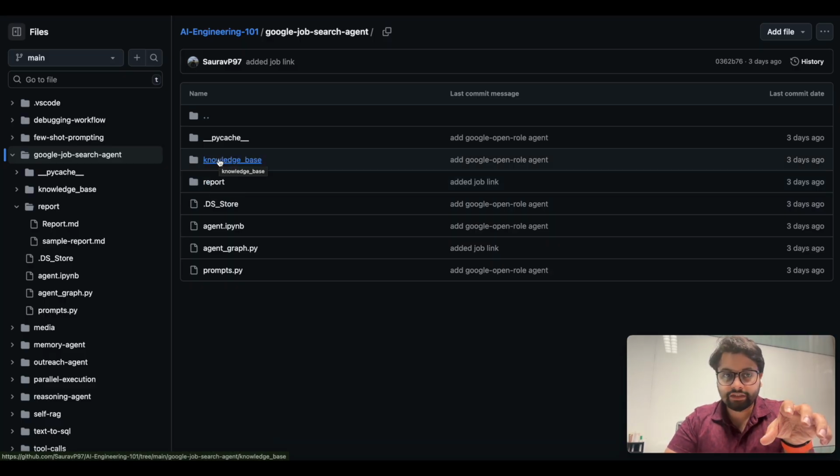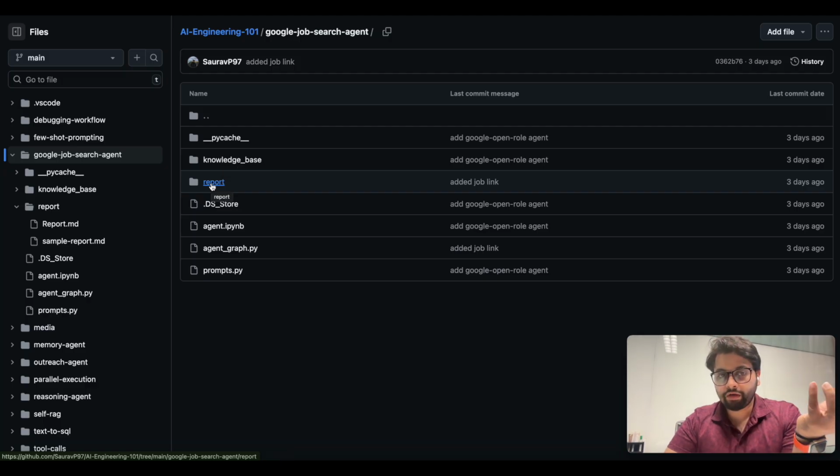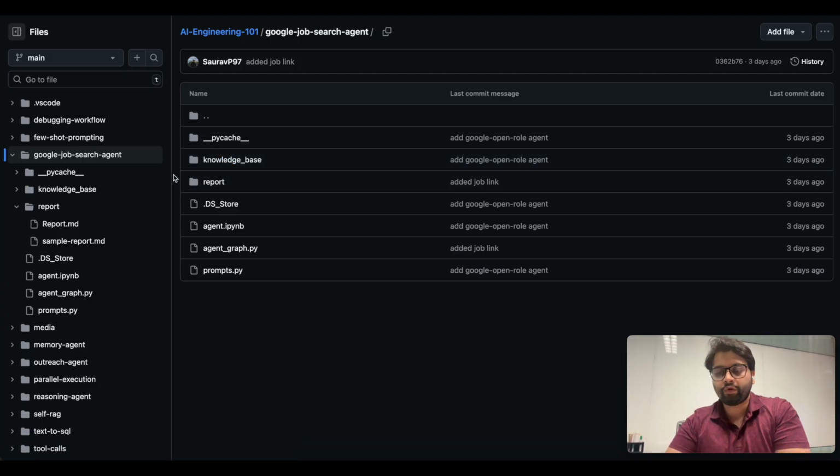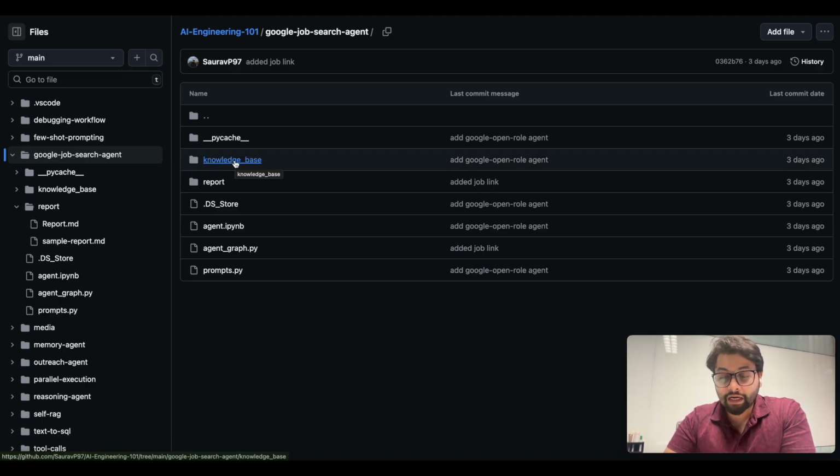The knowledge base will have the resume. If you want the agent to pick a resume, you place your resume here. It can be your resume, it can be someone else's resume as well, whose resume you want to analyze. Here in this knowledge base, I have placed one resume. It's a sample software engineering resume, with 3 to 4 years of experience.